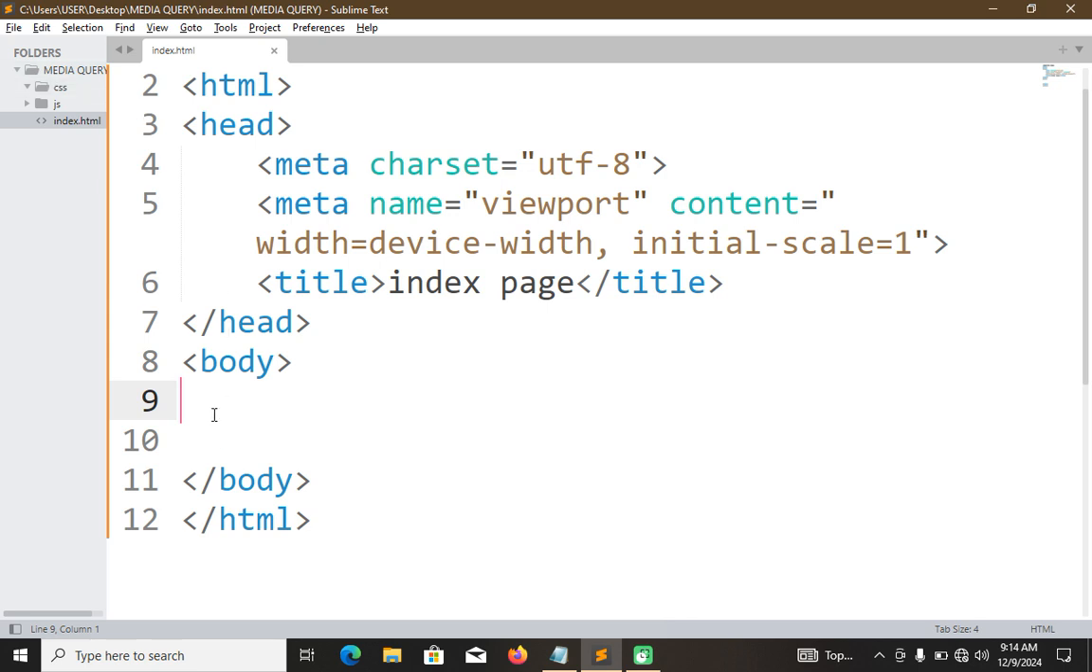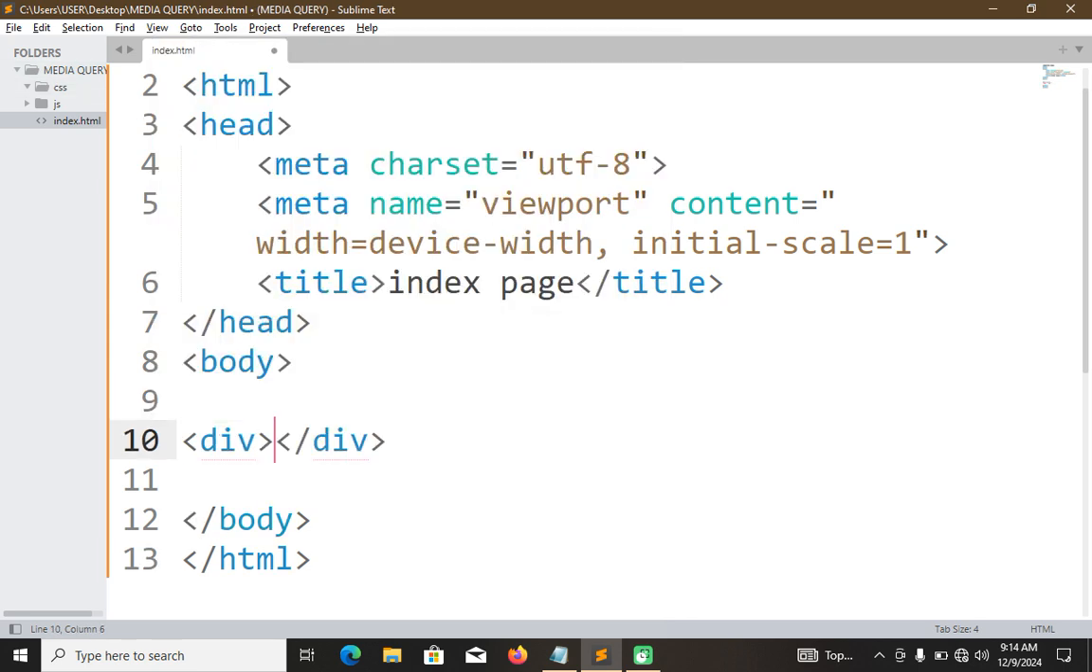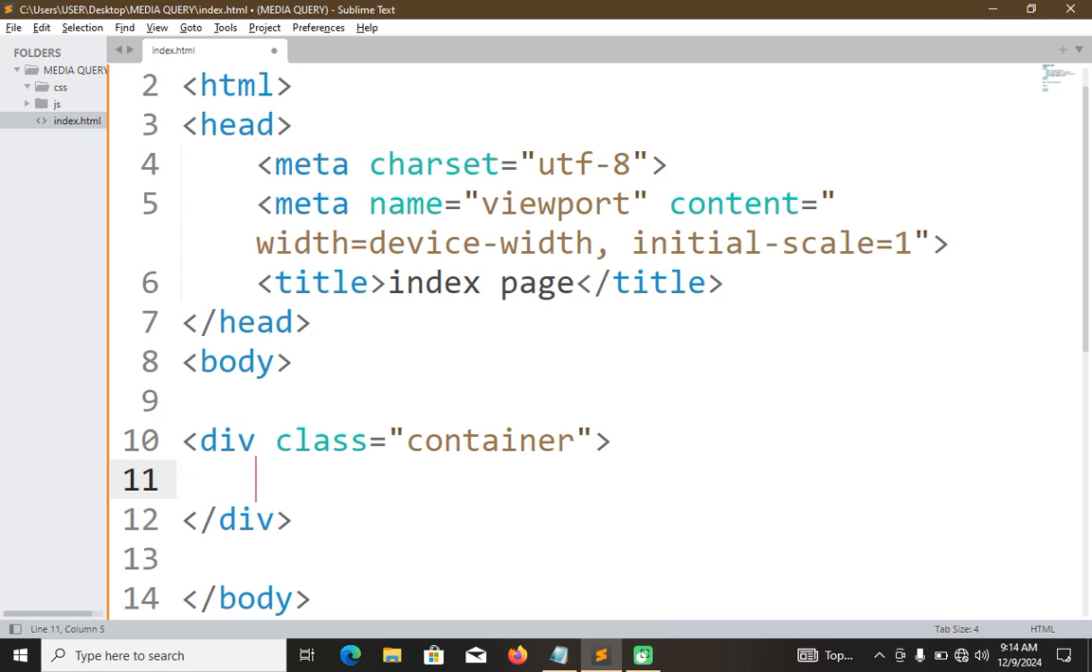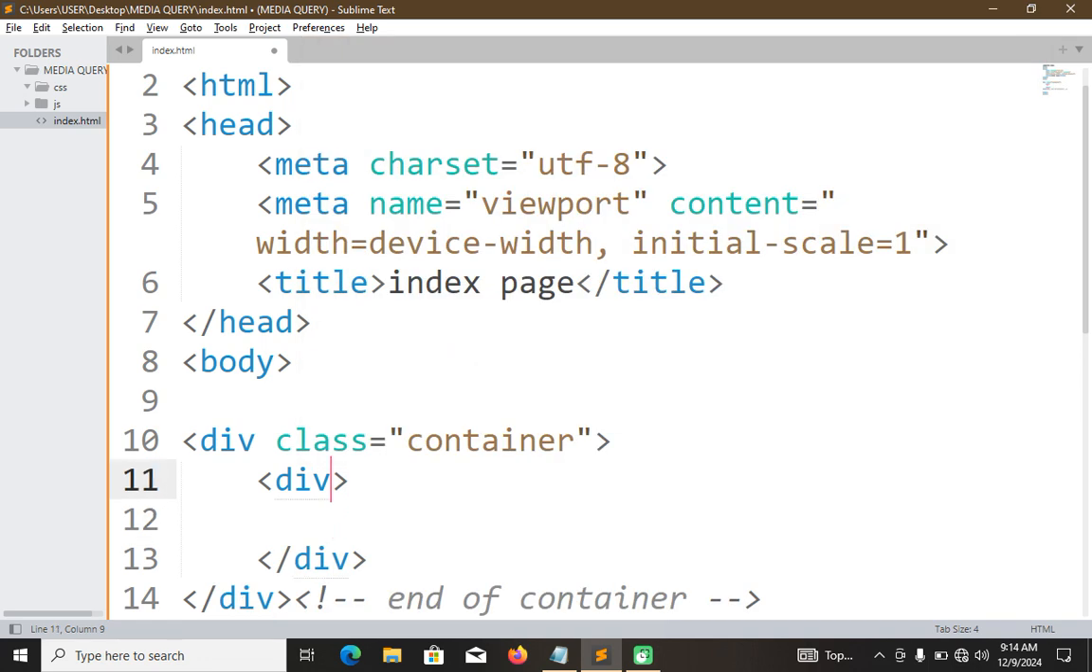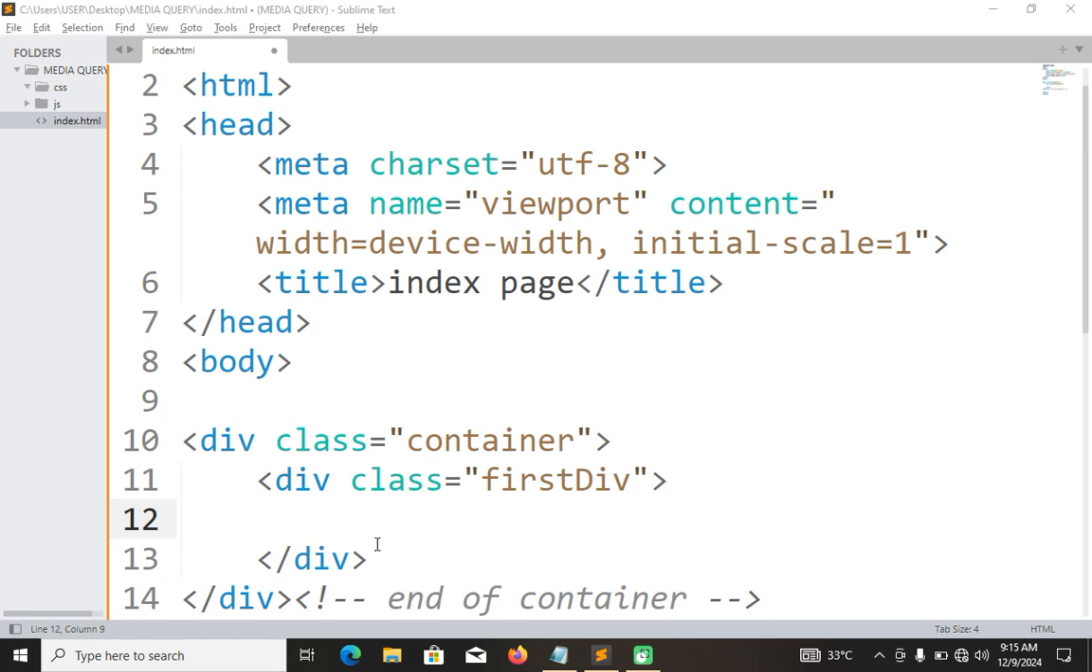So right here we'll be having our div, and we have a CSS class called container. Then we add a comment to guide us through, because we have several divs. So end of container. We're having a div again with the class first div. Then we'll add another div right here. All right, so now let's have the second div.